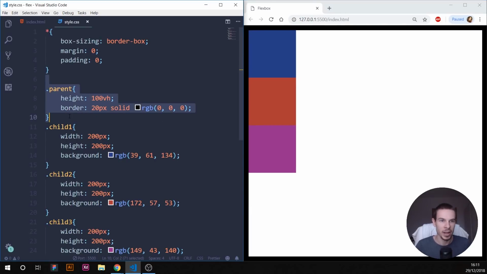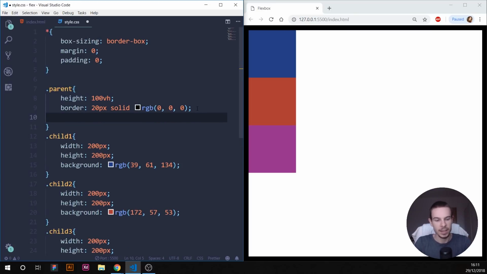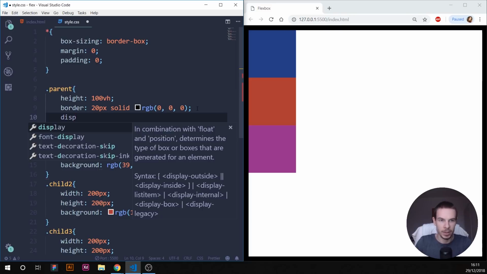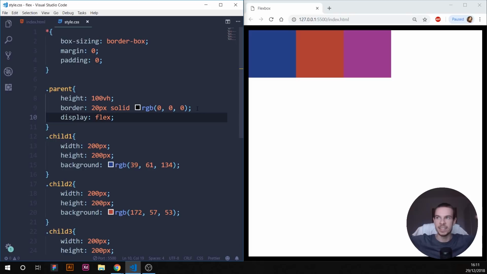So here in our parent class, the outer one, we can add display flex. So we're gonna say display and we're gonna say flex. What this is gonna do, it's gonna take all the content in the parent container and it's gonna put them one next to each other like this, so horizontally. Now what we have to keep in mind here is we have 2 different axes. All right, we have a main axis, which is going to be horizontal in this case. So this is our main axis.